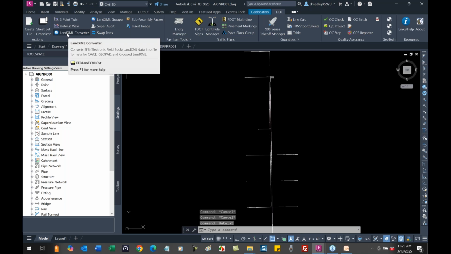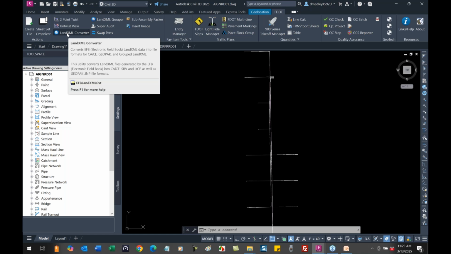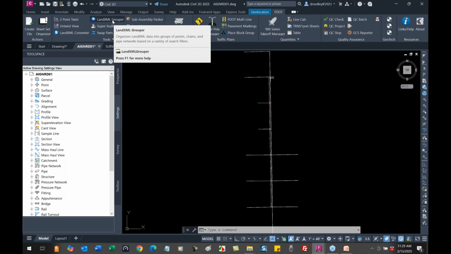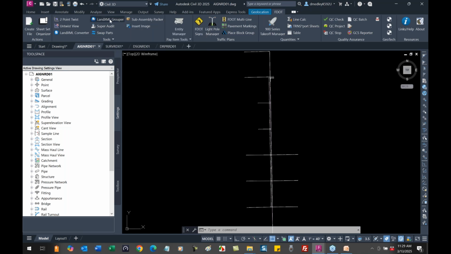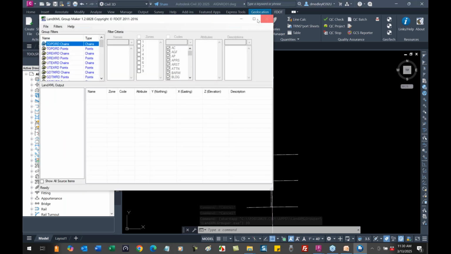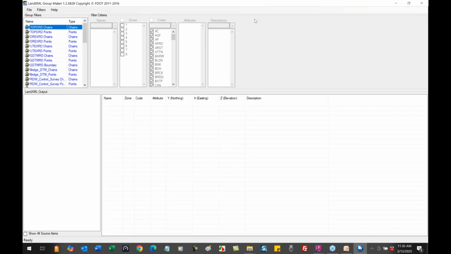The Land XML converter tool, that's the same tool that we saw out on the file folder on your desktop that converts the EFB data into KC or into GeoPak data. Now the Land XML grouper tool. I'm going to jump into it really quickly. The Land XML grouper tool is where we take this surveying data. Now remember, this is a tool that we can run inside of Civil 3D or outside of Civil 3D.